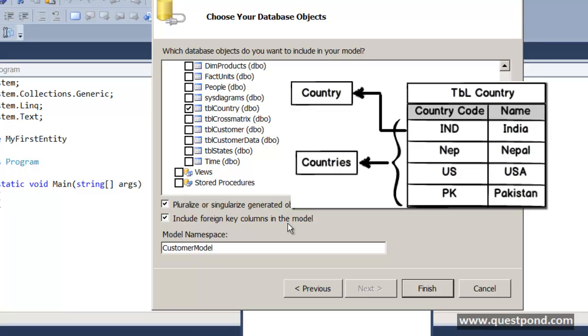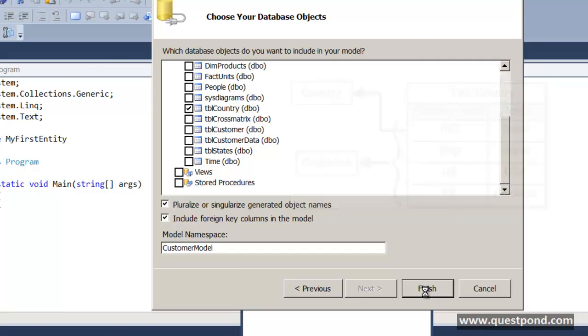Do you want to include foreign keys columns in the model? Yes, keep it as it is. And what is the namespace name where all this code will be generated? I will keep it as it is, customer model, and I'll say finish.